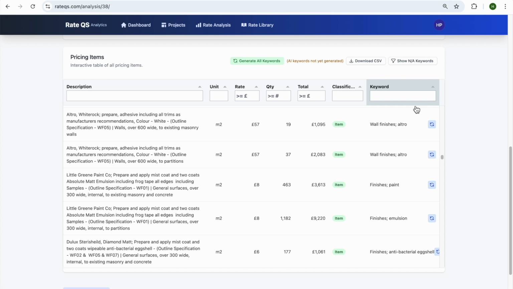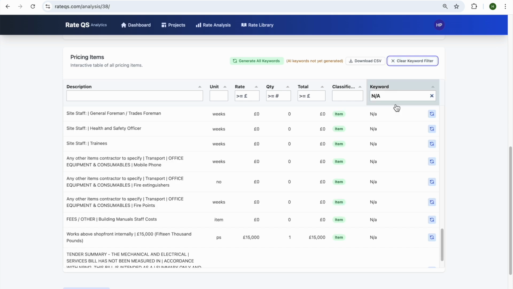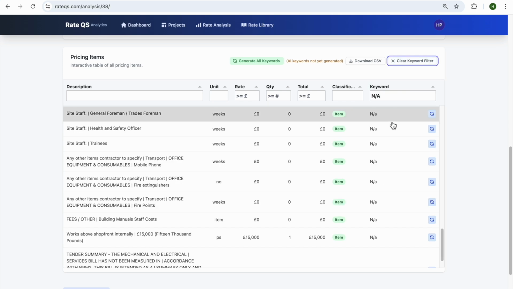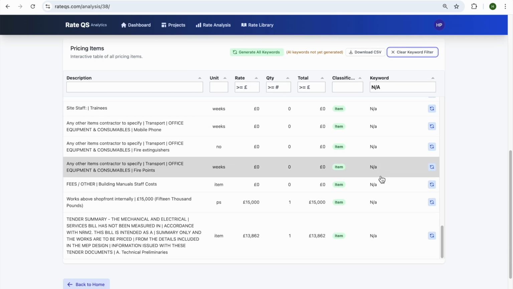Any items that RateQS can't think of a keyword for will return the keyword NA, so you can click this button to filter any NA keywords. A lot of these will usually be provisional sums or unclear items in your bill of quantities. You can go through and manually take these out. Otherwise, they won't get pulled through into the analysis.